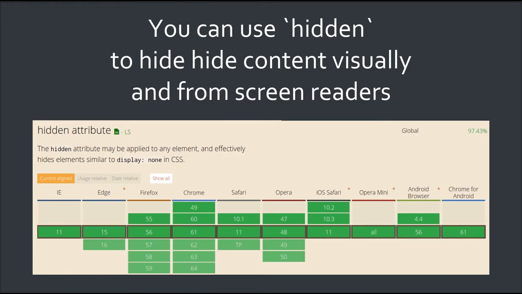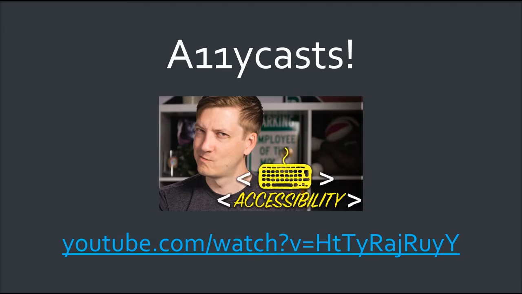And the next tip will be small as well. For HTML markup, you can use the hidden attribute to hide content visually and from screen readers. Many developers, even nowadays, use a class hidden or display none or something like that. But actually, if HTML is enough for you, you just use hidden and you'll be just fine. As you can see, browser support is great, so every major browser supports hidden. So please use it instead of additional class names.